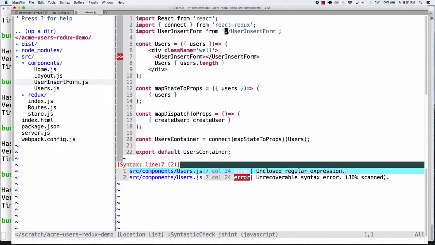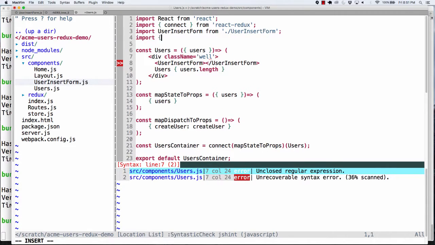I'm going to import it, create user. Where's it coming from? /Redux users reducer. Right? That's where that create user is coming from. And so now, if I go over here, I could go in here and I could say map dispatch to props.